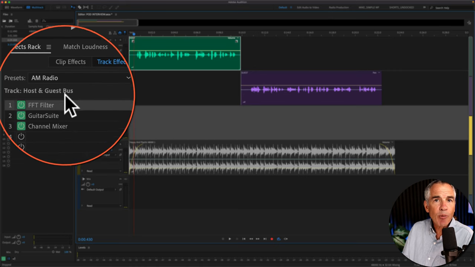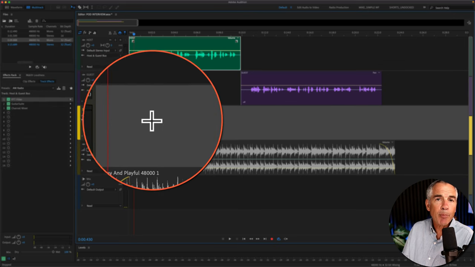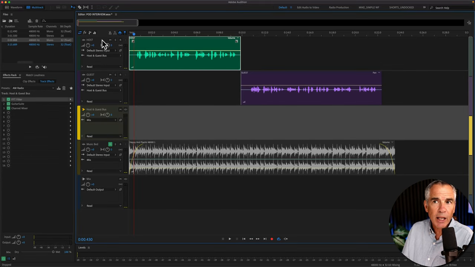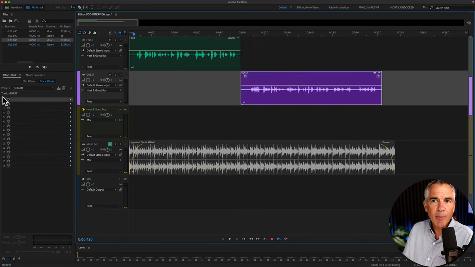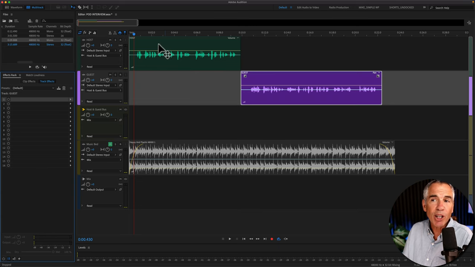So the AM radio effect is on the bus track. When I select the host track, notice there are no effects in the effects rack. The same on the guest track, there are no effects. But when I press the space bar, you will hear that the AM radio preset has been applied to both tracks.